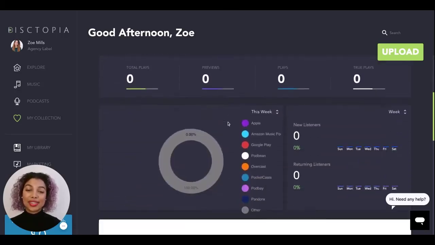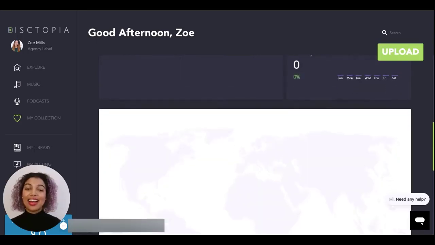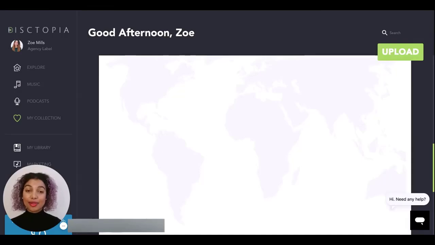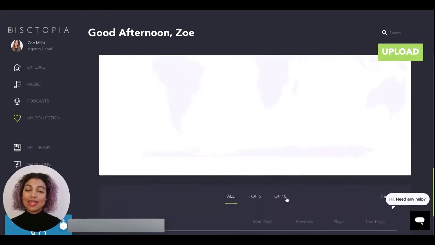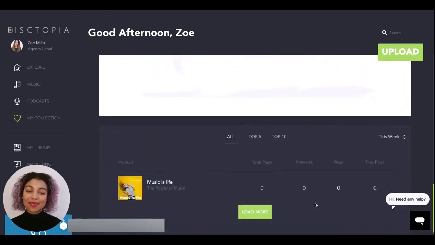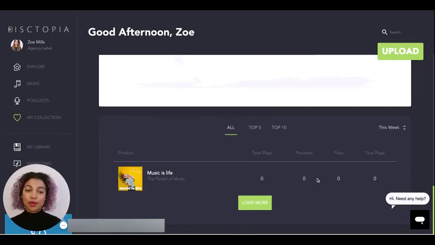If we continue scrolling down, you'll also be able to see additional report about other platforms where your podcast is shared and the percentage of new listeners and returning listeners for the week, month, or year. Another very cool thing is that you'll be able to see the geographical location where your fans are located, and you'll be able to filter by top 5 and top 10 locations where most of your fans are at the moment. Now at the very bottom, you'll again see the total plays, previews, plays, and true plays, which again just mean the percentage of the content that has been viewed by the user.